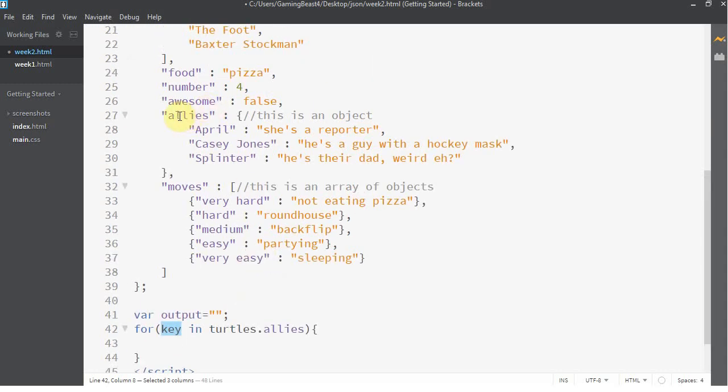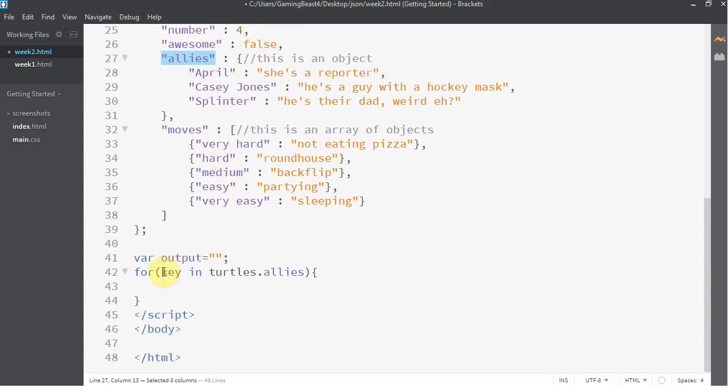Okay, so if I come up here, it's going to store inside of key April, Casey Jones, and Splinter. So we have these key value pairs, right? April's the key, and that's the value of April. Well, when we use this in loop, what happens is the first time the loop runs, key is going to be equal to April. The second time it runs, it's going to be equal to Casey Jones. The third time it runs, it's Splinter.